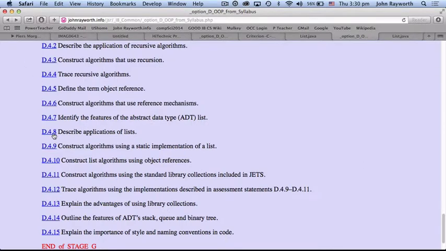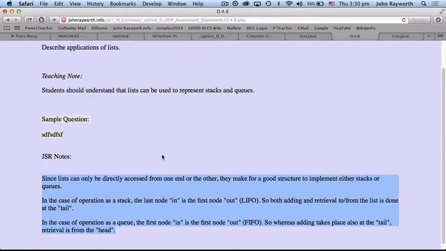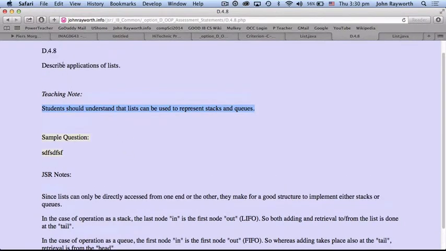Applications of lists. Basically, you can use them as stacks or as queues, either in a last in, first out, which is a stack, or a first in, first out, which is a queue. And I've gone over that before, and there's lots on that here. So how do you apply lists? Those two ways. And you can also just have a list as a list, that you don't necessarily have to work with one end or another. But that is a good point to make.